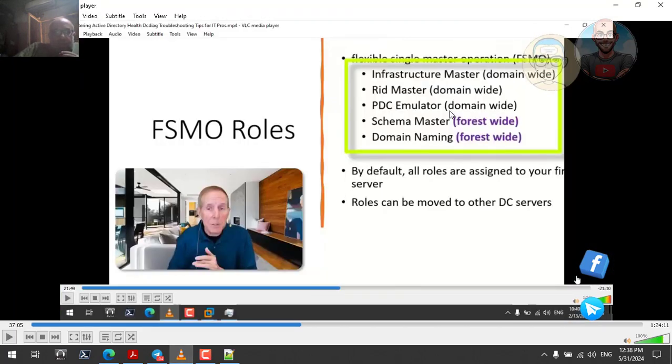By the way, in every forest, you should have only one schema master and one domain naming master. This should be held by one domain controller in the entire forest. As for the infrastructure master and the RID master and the PDC emulator, every domain should have these. So in any domain, only one domain controller should hold these three.